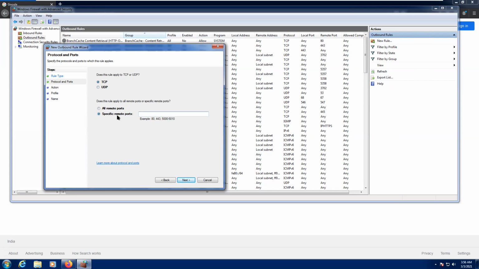So I'm not going to set all remote ports. I'm just going to set specific remote ports, 80 and 443, because I'm going to check this procedure over the browser. You know very well, a browser uses mainly two protocols, HTTP and HTTPS. Port number 80 is assigned to the HTTP service and port number 443 is assigned to the HTTPS service. That's why I'm setting the specific remote ports to filter packets on the basis of 80 and 443. Now just click next.